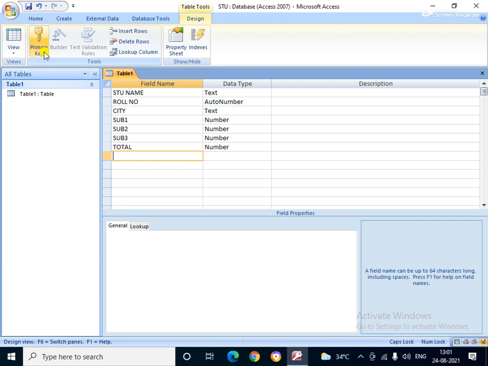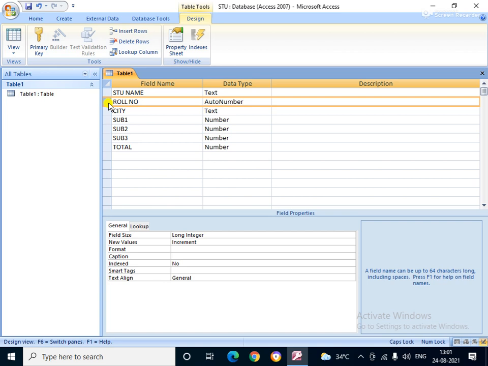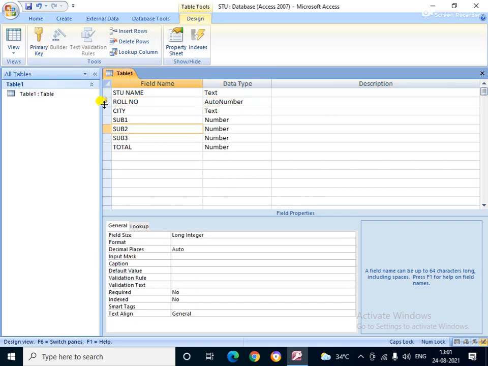For example, suppose in the same class two students with the same name are available sometimes, but repetition is never there in the roll number. So just click over there like this, and click on primary key. See, one symbol is there; the primary key symbol, right?